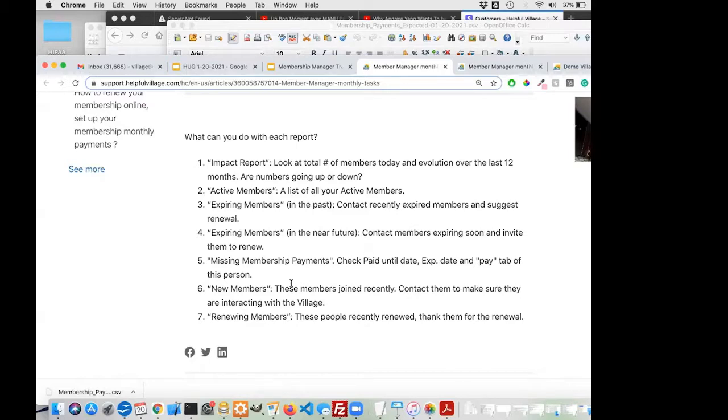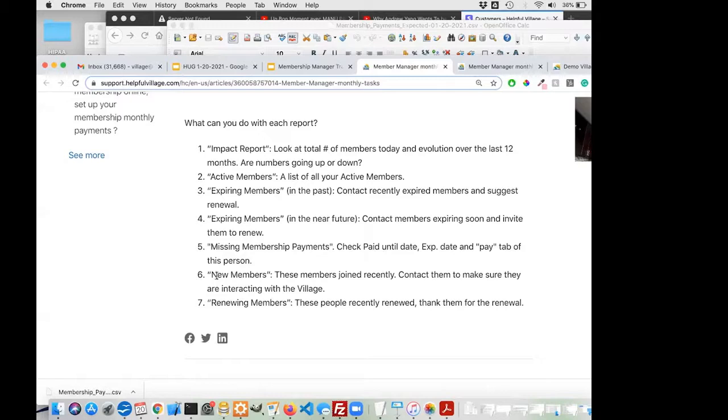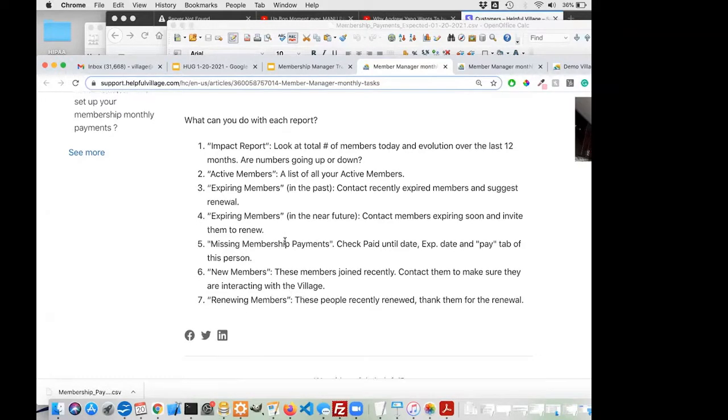Now, number 5 is a missing membership payments report. I want to show you this one. This is not only the people that left, but you want to make sure that everyone that is a member has made their payment. I'm going to finish this list, and then I'm going to go back to this missing membership payments report.